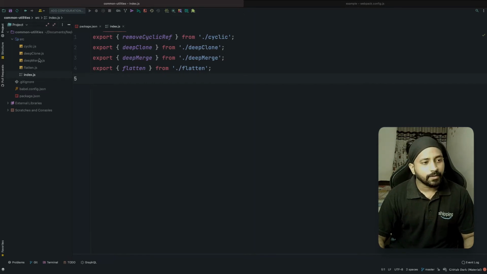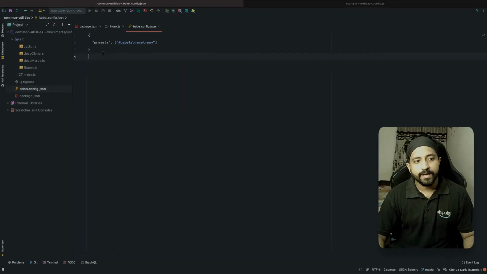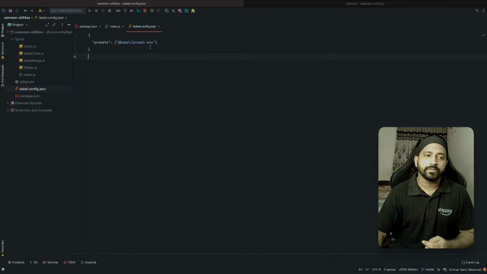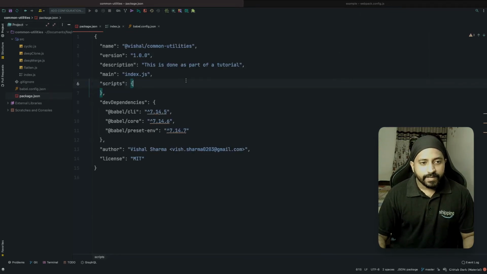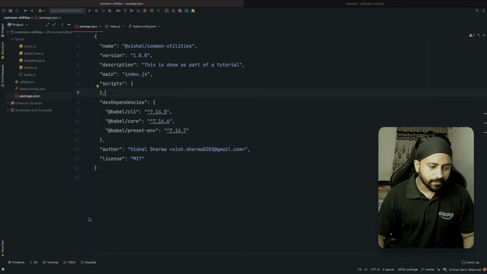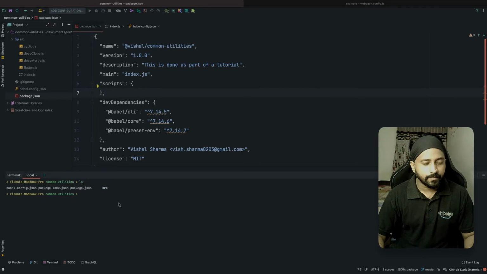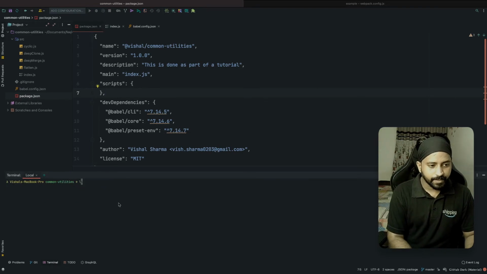Coming to the Babel config, I already have a preset set over here. Like I told you, it is going to transform my ES6 code into ES2015 code. Alright, so everything is ready. So let's install our dependencies, and then we'll see what we need to do in this project for it to become an NPM library. So let's go to our terminal. I'll clear this up. Alright, now let's run npm install.